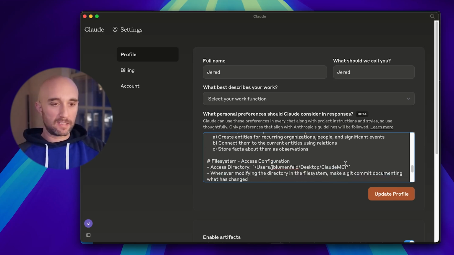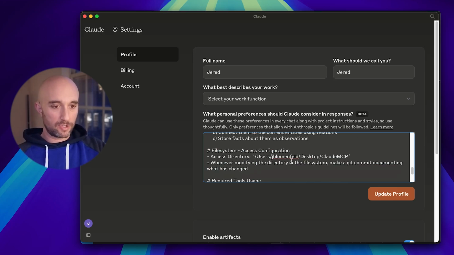After the memory settings, I also have file system instructions. I tell it explicitly which directory it has access to. In my case, it's on my desktop in a Claude MCP directory or folder, whatever you want to call it. I also have the Git MCP Server installed. I added this line that's connected to the file system, pretty much saying whenever you modify the directory in the file system, so whenever you change this folder, make a commit message and commit the changes to Git. So that way I can look at all the changes that happen there and I'll be able to revert. And I found this also really helps me a lot.